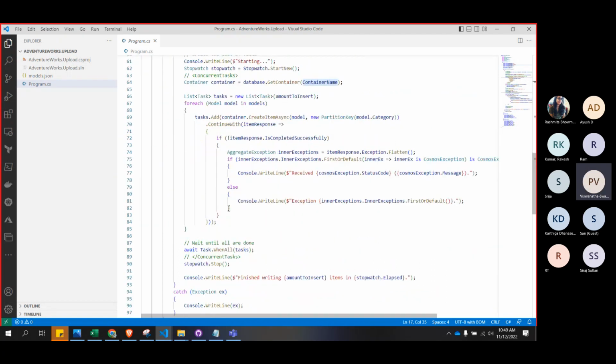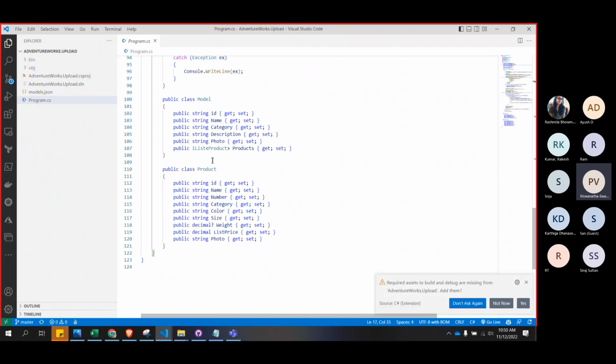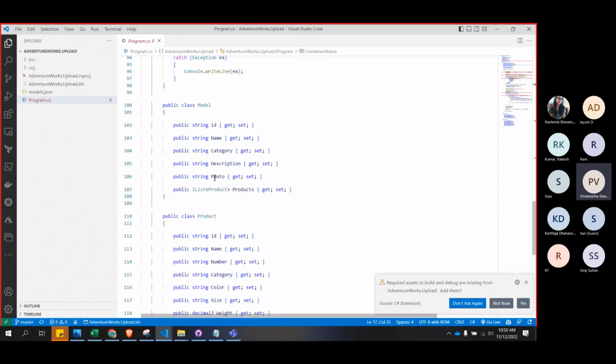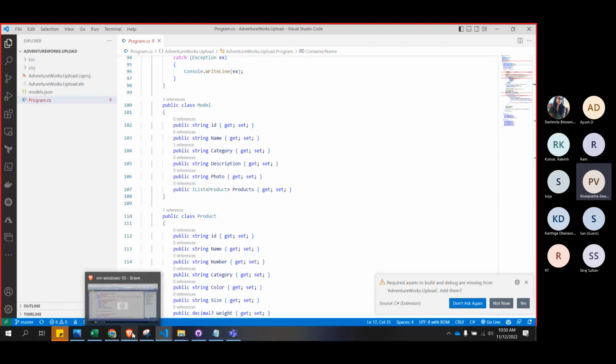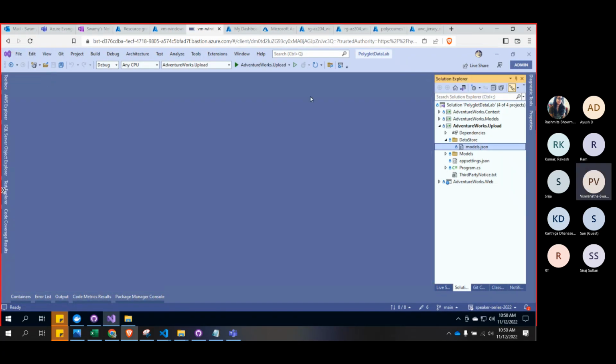Also we have two data transfer objects. One is model, one is product. So each model has one or more products. We have seen that some of the categories have three products, some category has a single product. It's the data transfer object, technically. Okay, so that's the one. I did a small tweak, nothing else. It's not a big thing, it's the same as the official Microsoft one. There's no difference.